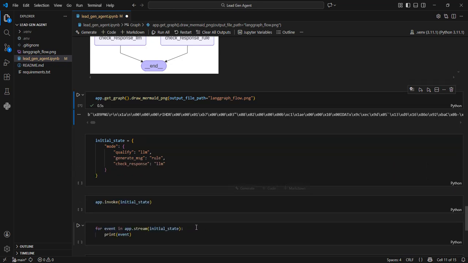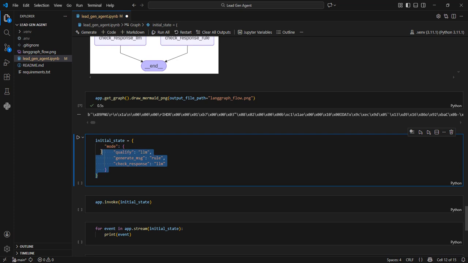Now let's define the initial state to run this graph. In the initial state, I will specify what mode I will be using.